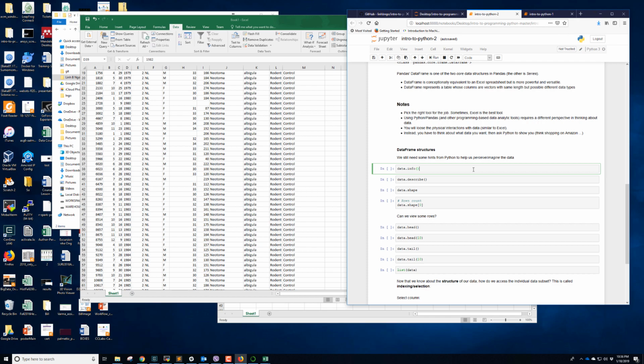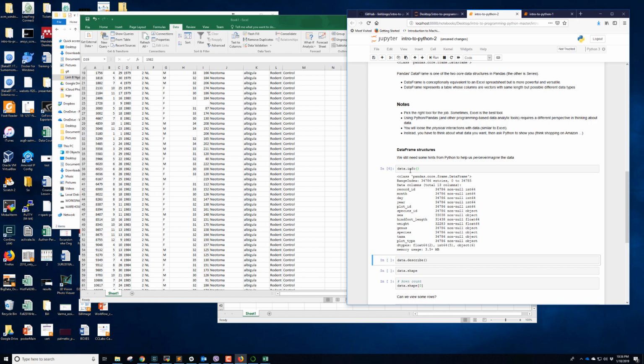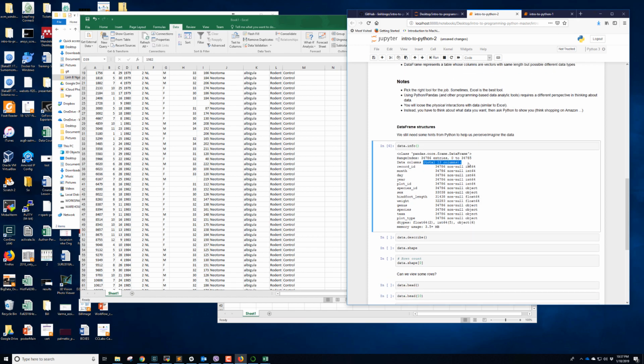However, again, similar to Amazon, Python is going to give you some predefined tools to perceive and imagine the layout of the data. The very first is info, data.info. It tells me the structure of my data. It is a data frame, 34,786 entries, meaning 34,786 rows, counting from 0 to 34,785. It started at 0, not at 1. I have 13 columns of data.